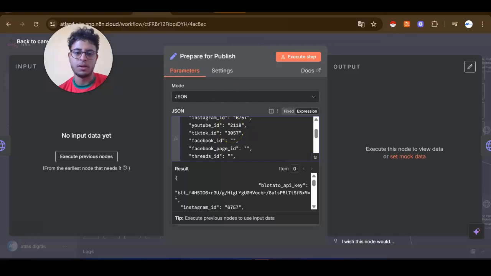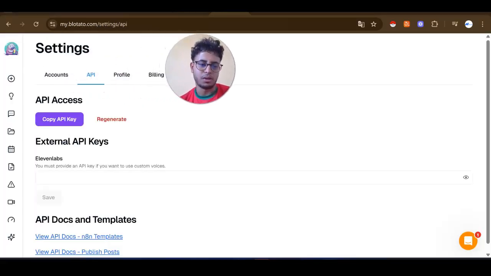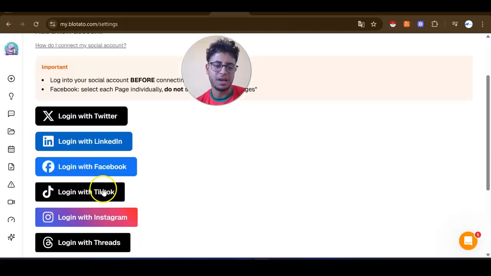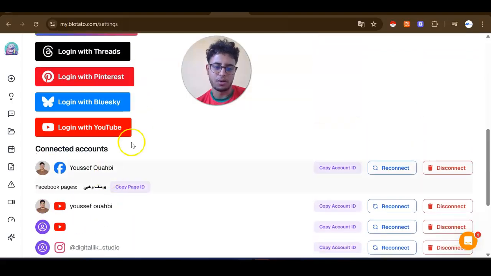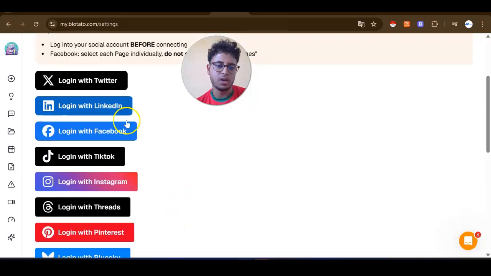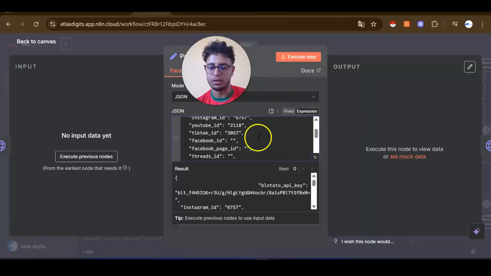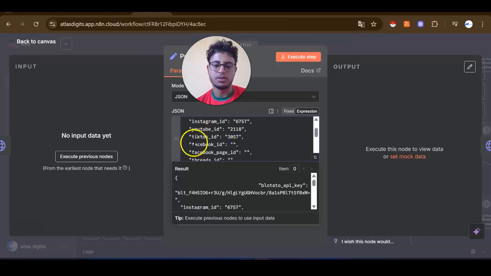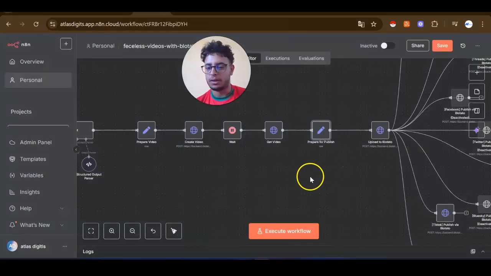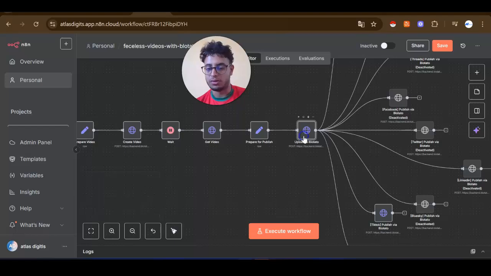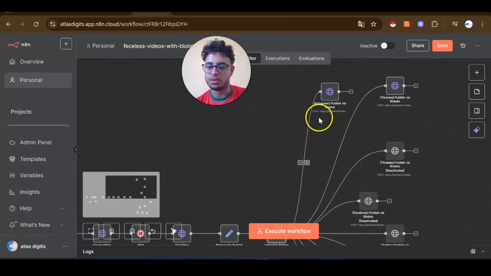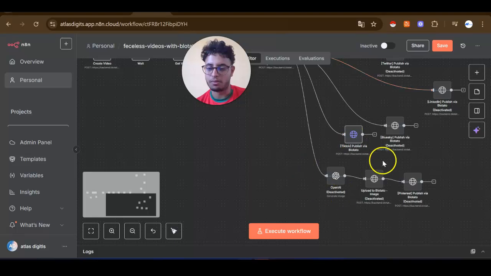your accounts. If we get back here to Blotato and go to accounts, we can see this list. You can connect all of your accounts. So if you have a TikTok account, you just need to log in with TikTok, and then you'll have your own ID. Just copy it from here and add it here, and it will work. Obviously that's it, and then we just upload the video to Blotato and post it to the social media platforms that we want.